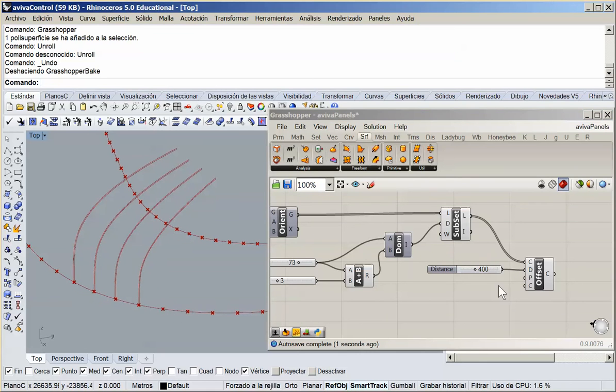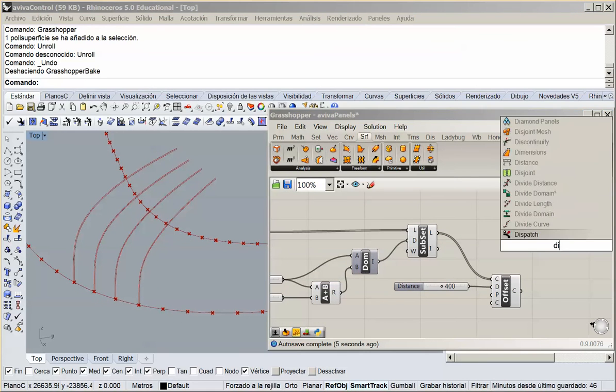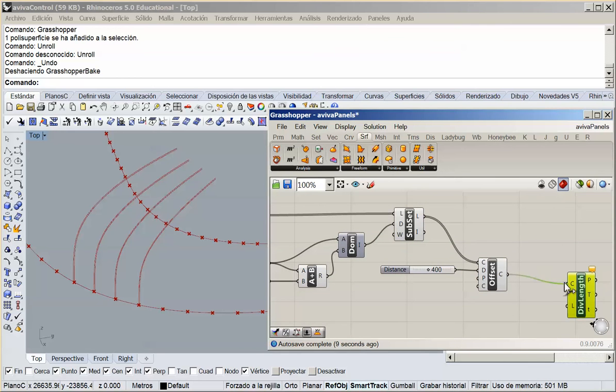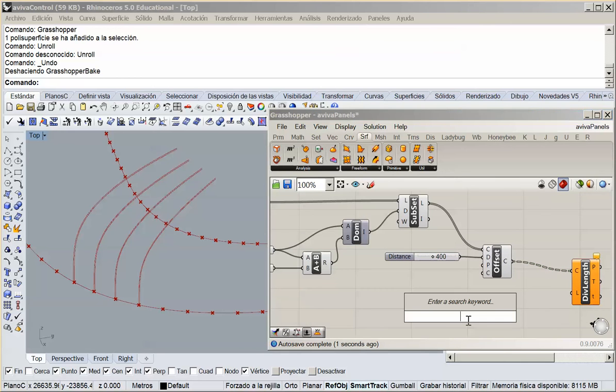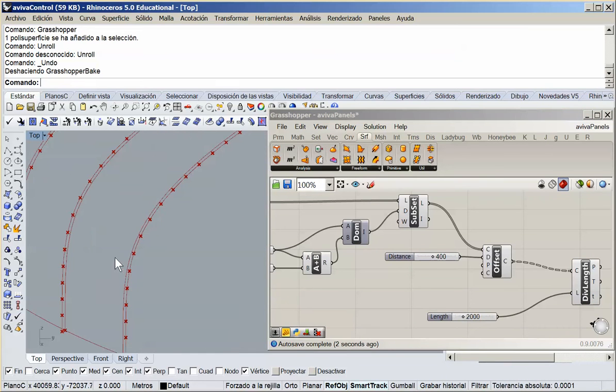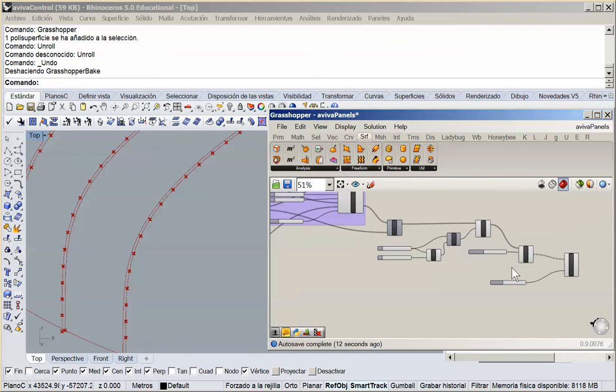And what we're going to notice, although it's a little bit difficult to see, first of all, let's just do a divide by length on these newly offset curves, and we're going to put in 2000. And what we'll see here is some of them are offset on the inside, some are offset on the outside. So how do we control that? Well, there's an option here to put in an offset plane, and that's the way to control it.